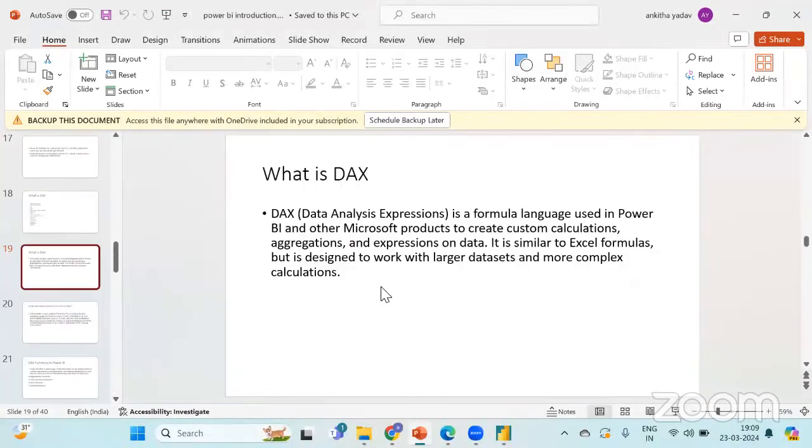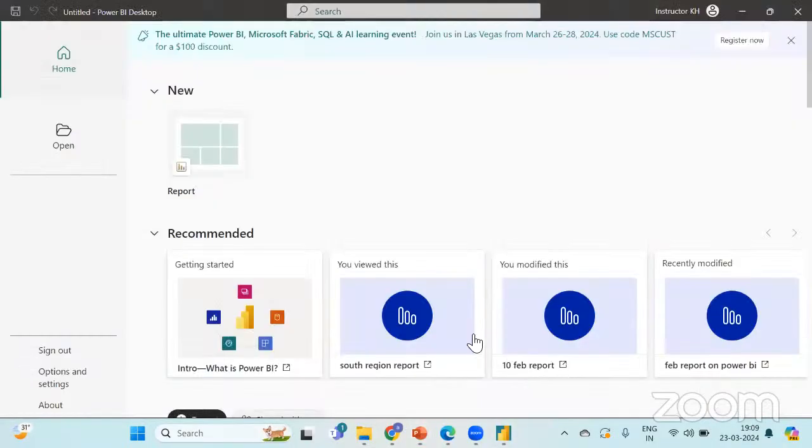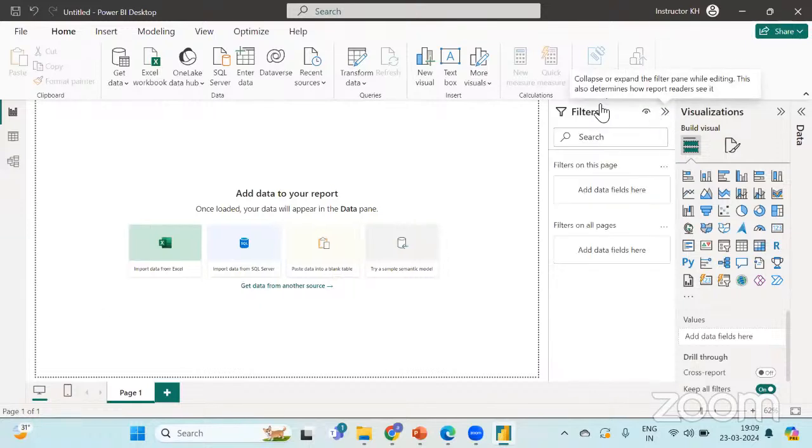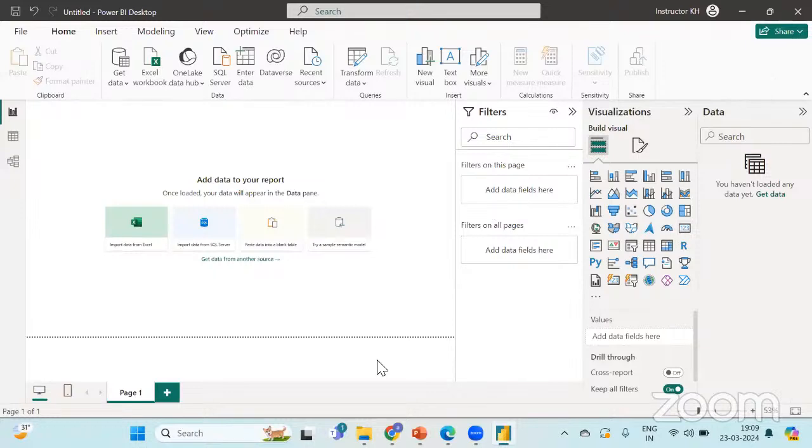So we will see it one by one. Let me open it and click here on the reports. This is Power BI desktop. It has three views: report view, table view, and model view. Right now we are in the report view. And here we can see filters, visualization and data.